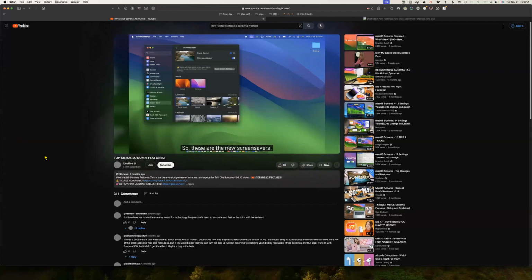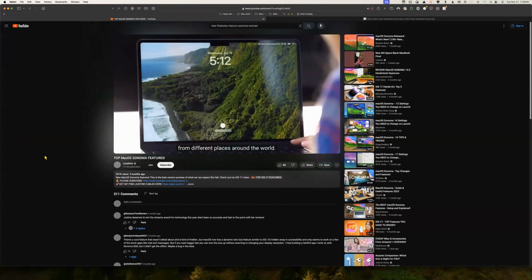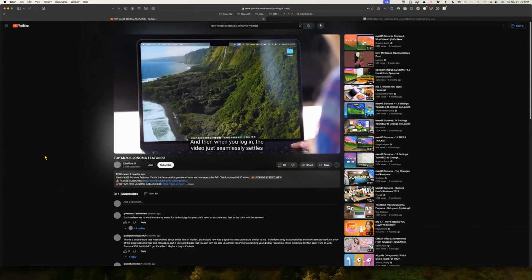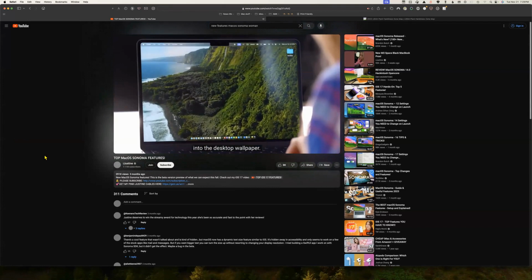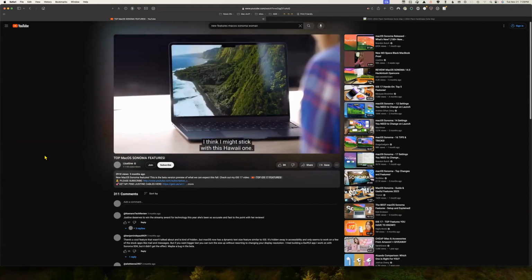So these are the new screensavers. They're actually slow motion videos of imagery from different places around the world. And then when you log in, the video just seamlessly settles into the desktop wallpaper. It's pretty cool. I think I might stick with this Hawaii one.